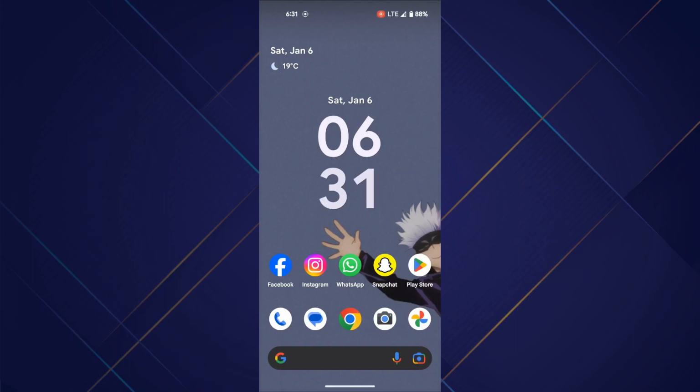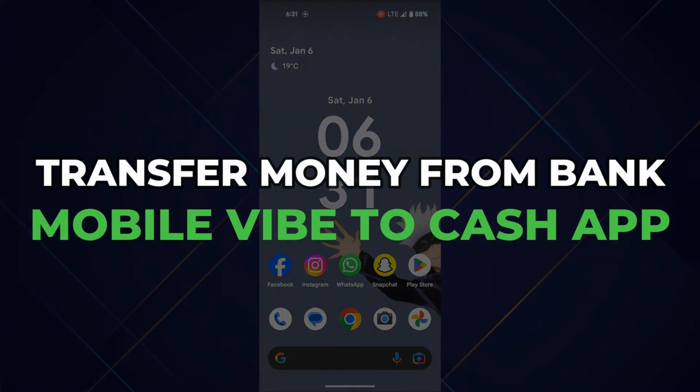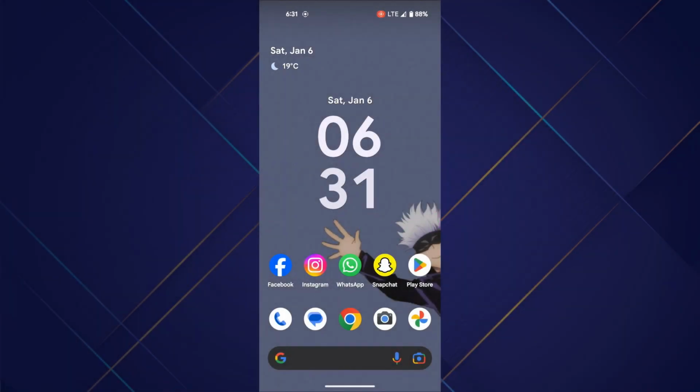Hey guys, in this video, I'll show you how you can transfer money from Bank Mobile Vibe to Cash App. So make sure to watch this video till the end and let's get started.